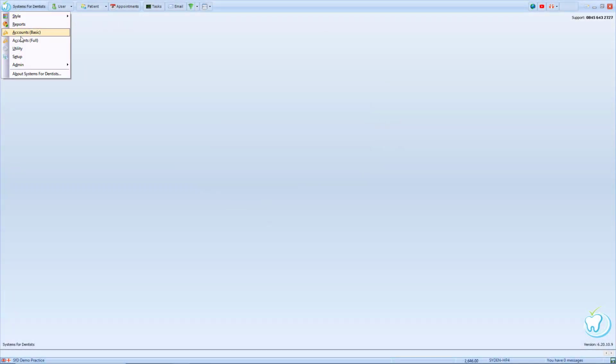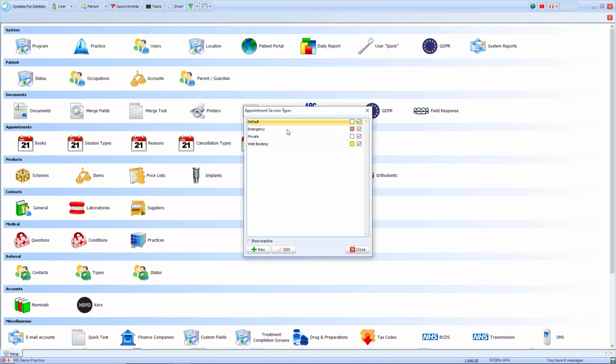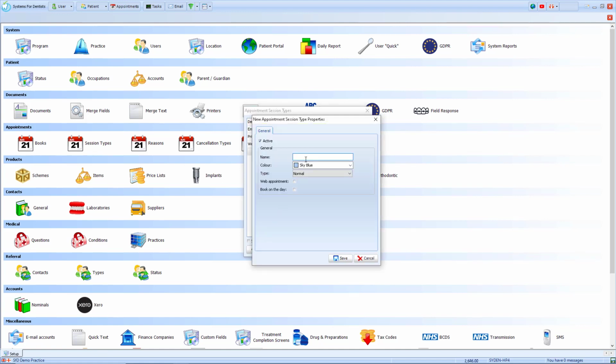Now let's look into books. But first of all, what I'm going to do is I'm going to add a session type. This is something you don't have to do, but if you want to, you can keep different performers in different colours. So I'm going to add a session type. I'm going to call it Dennis, and I will then change the colour.